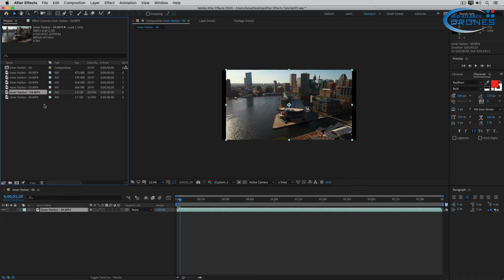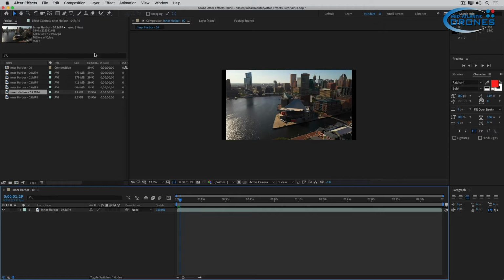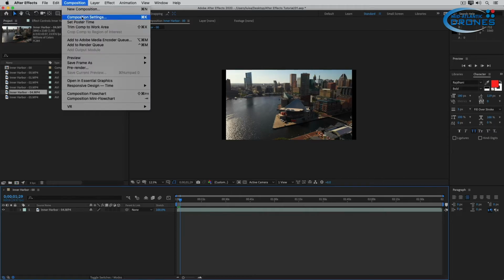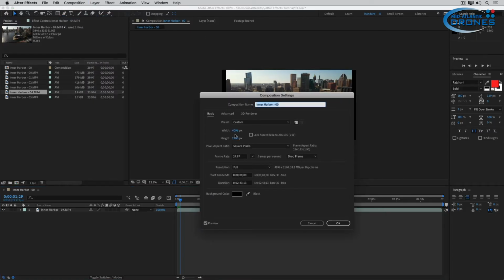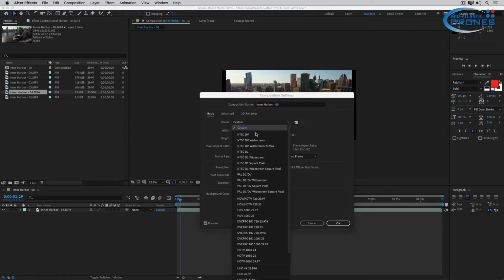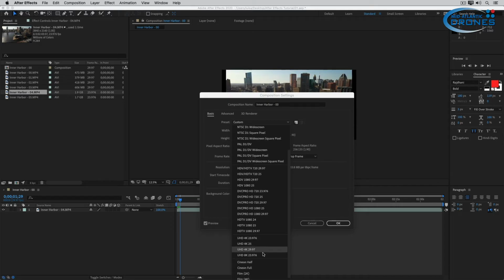Alrighty, let's fix this composition. The composition could be selected and then you can go Composition, Composition Settings, and we can change this to whatever we want. So we already know that it's 3840 by 2160, so all I really have to do is change that number. But I want to show you that there are presets that refer to that. I can go here to Ultra HD 4K 23976, and that's exactly what my clip is.